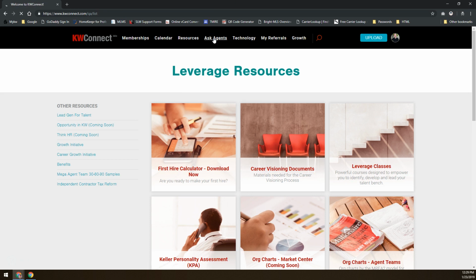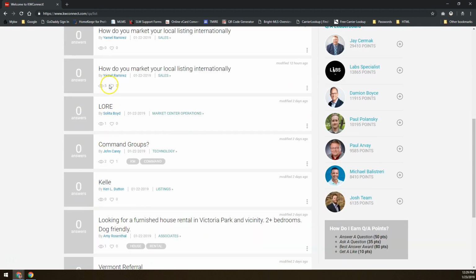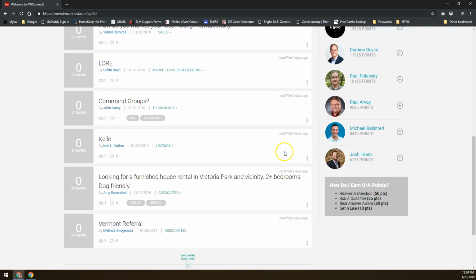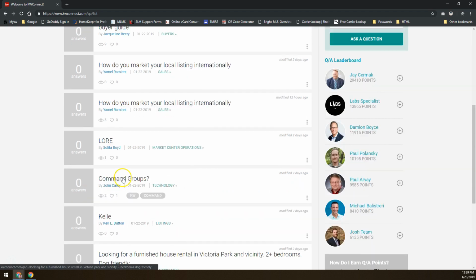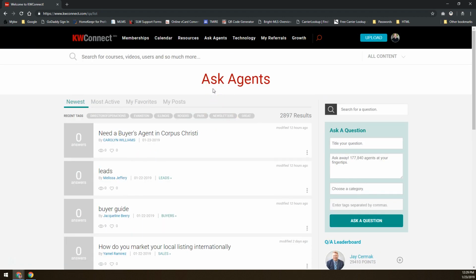Ask Agents up here in the top menu is a forum. It's supposed to be other agents asking other agents how to do this. How do you market your local listing internationally, things like that. More information, groups in command. So it's agents helping other agents be agents, basically. Instead, what it's turned into, which is not what it was intended for, is people posting referral requests or posting their listings or things like that, and that's not what it's supposed to be for. So if you're using this section, please use it for asking questions or sharing information, not for asking for referrals or asking for somebody to host your open house or things like that. That's not what this is for.